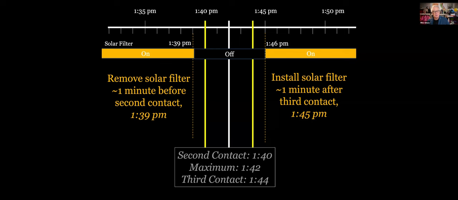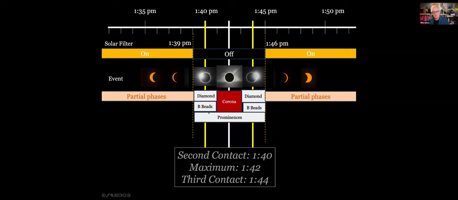What's going to happen then is, these are the events that we can anticipate. Again, this is just a crude summary or shorthand, but with the solar filter on, we're going to be capturing the partial phases, and that's about it. And again, this is with our telephoto lens. Once we take our solar filter off, I can't form words anymore.